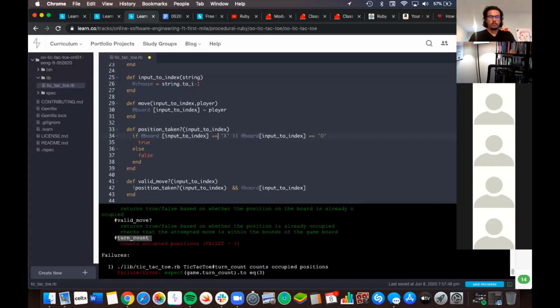No, still not working. And then you put the equals, the quotes. Yeah, the quotes. Got that. Then capital X, or, yeah, capital X. And then or. @board[input_to_index] equals big O, with the strings on it. True, and else. Then enter true, enter else, enter false, and end.